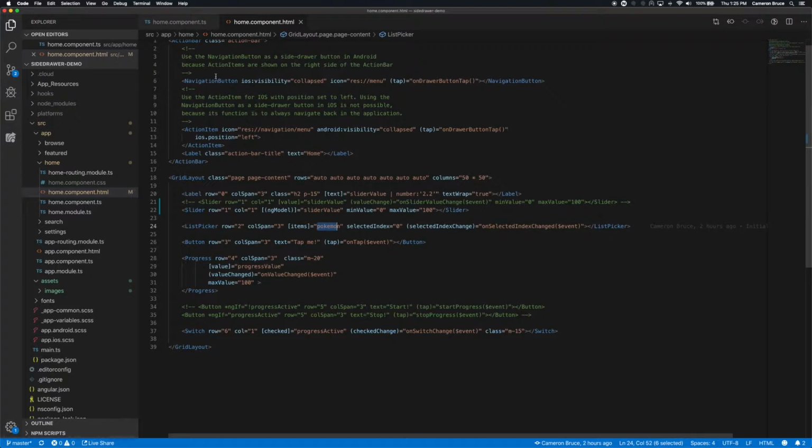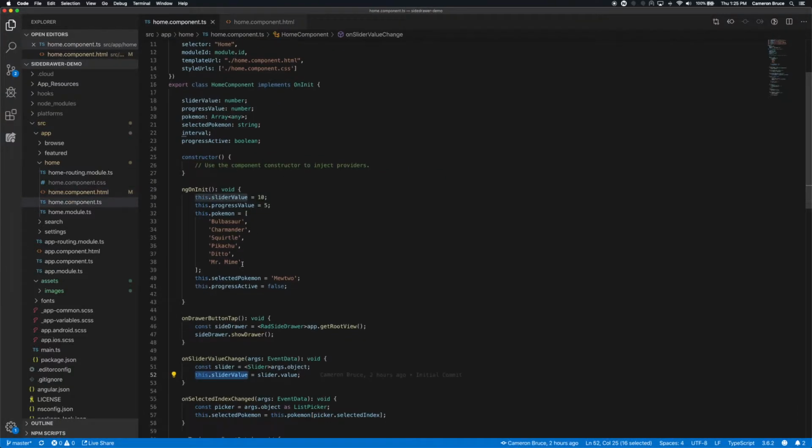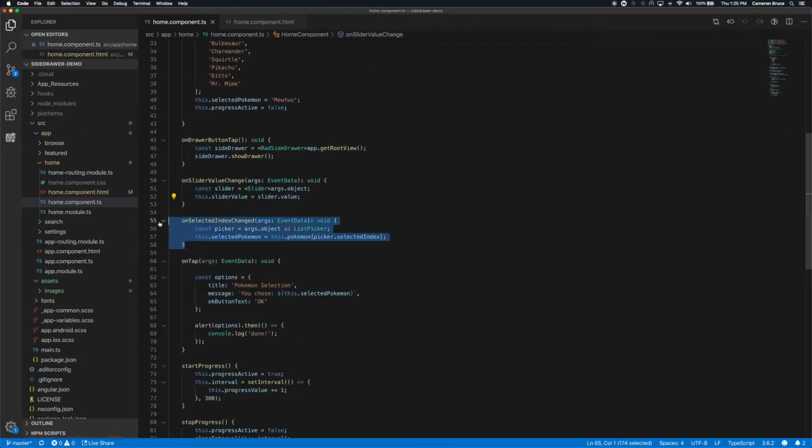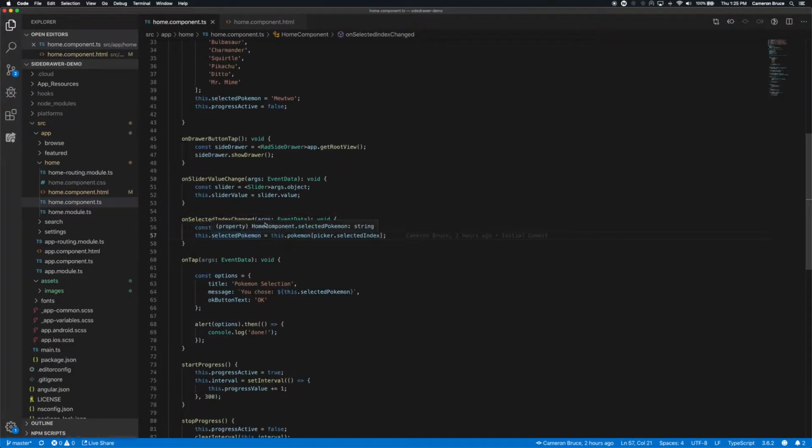So if we come back over here and we look at our selected index changed function, you can see we've done something similar, passed in args of event data, and this time we're assigning it to list picker. Just to briefly explain, you can see here on the slider I used this notation where you use the angle brackets to declare the type, and down here I've used as. These two are interchangeable in TypeScript.